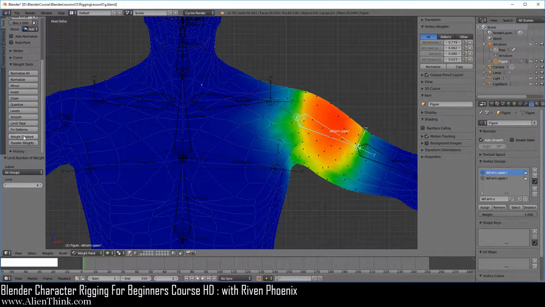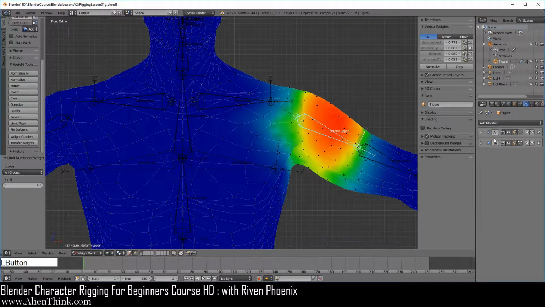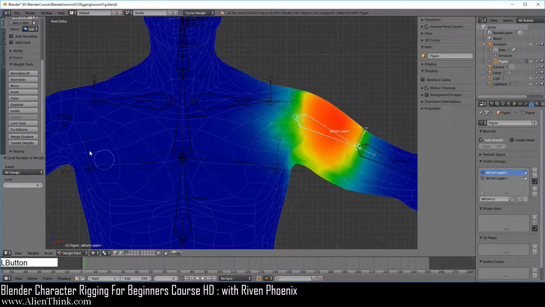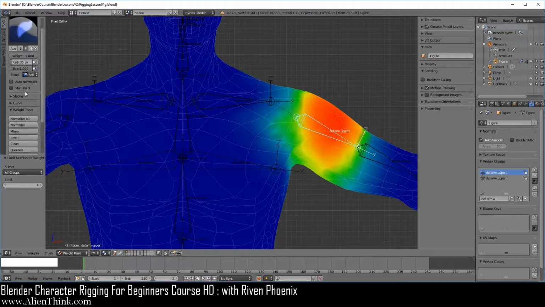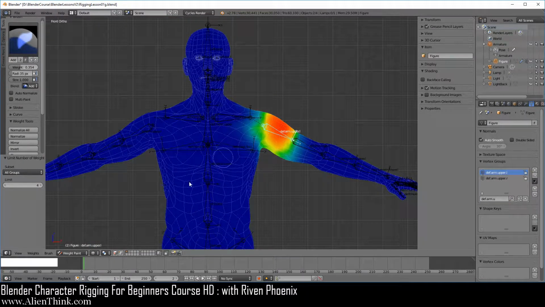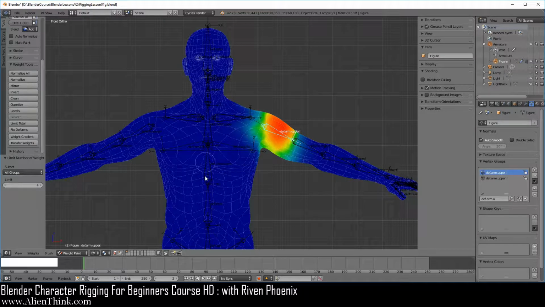Now let's take a look at what this weight gradient concept is. In order to even use this, note that it doesn't work very well with the mirror modifier. Right now we don't actually have the mirror modifier, so we're going to be able to see how it works. Basically it's going to allow you to create a gradient. Over here, I'm just going to put this down to 1 just to show you what that's going to do. Of course you're not going to use this on a figure.